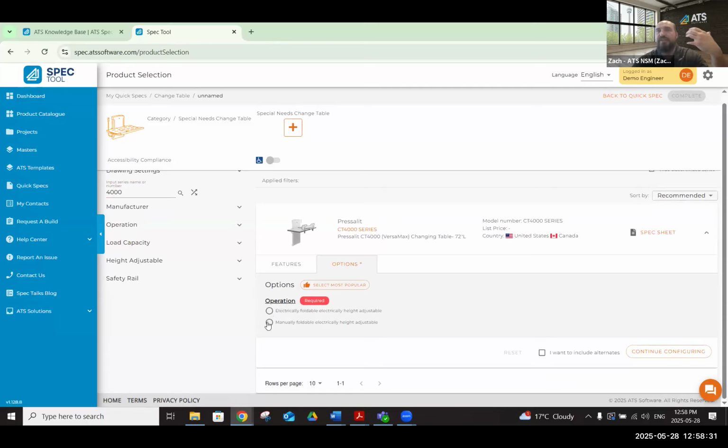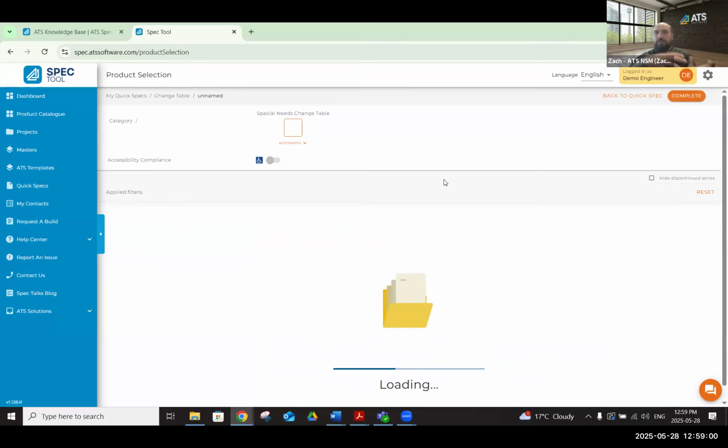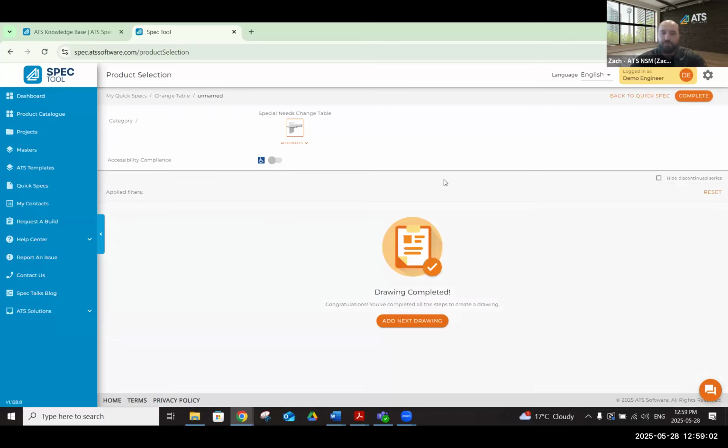This is one of the key differences of ATS versus just going to any of the manufacturers' websites, whether it's Bobrick.com or Presslet.com or whoever. You're going to actually get the customized model number matching your selection. As we select an option, we update our model number, update our list price if available. We can hit add product, and now we've added this into the folder that we created.